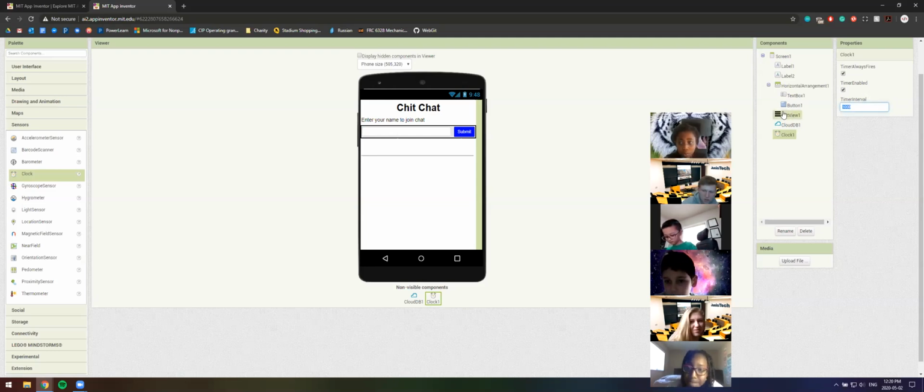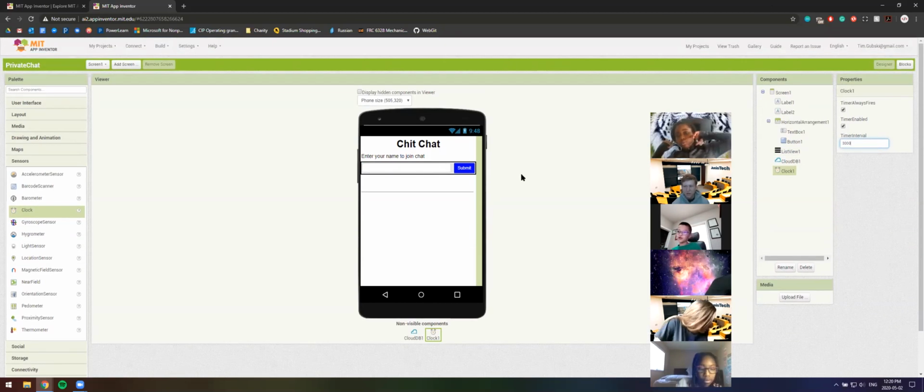What I'm going to do is make this like 3,000, so it refreshes every 3 seconds. That way, I have a relatively consistent stream, and I can still hold a conversation with someone without overloading anything. I have 5,000. So basically, you add a clock from sensors, and set timer interval to 3,000.